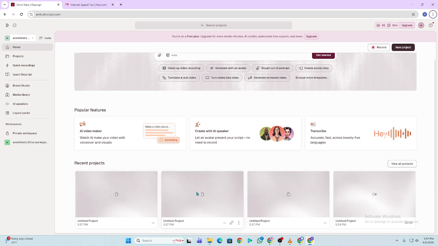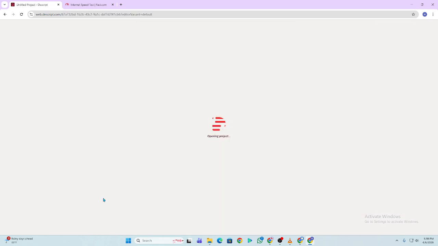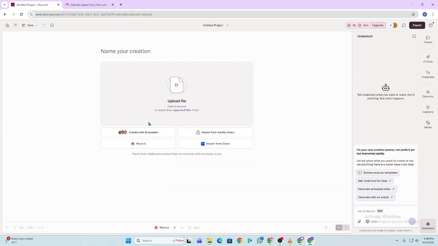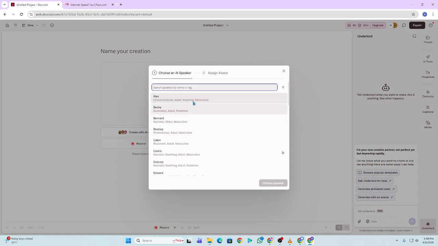Try re-importing your video or audio file. Sometimes the file itself loads incorrectly. Make sure you're using the latest version of Descript. Updates often fix syncing bugs.